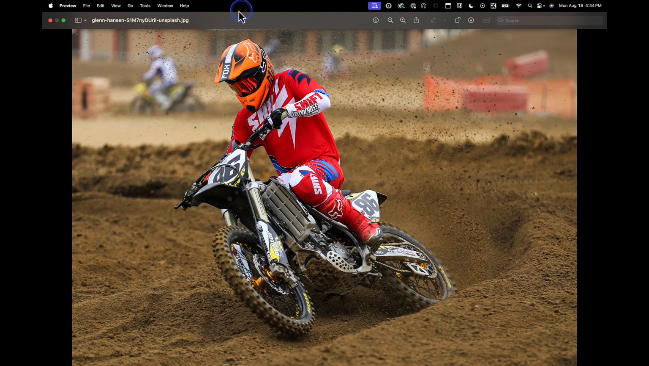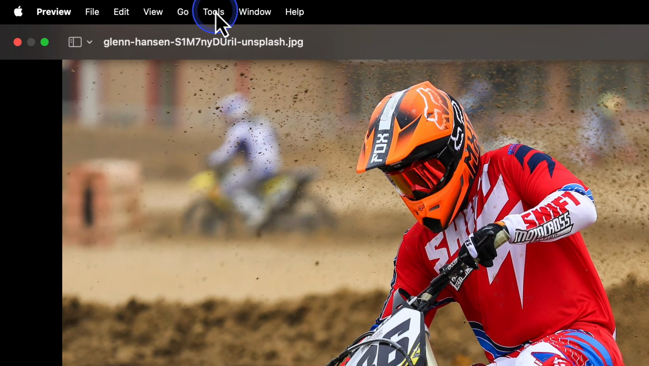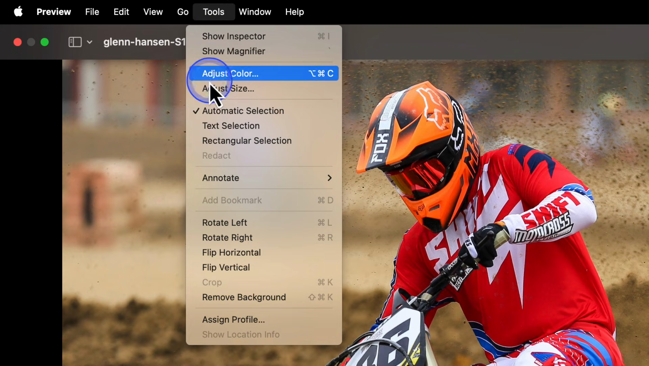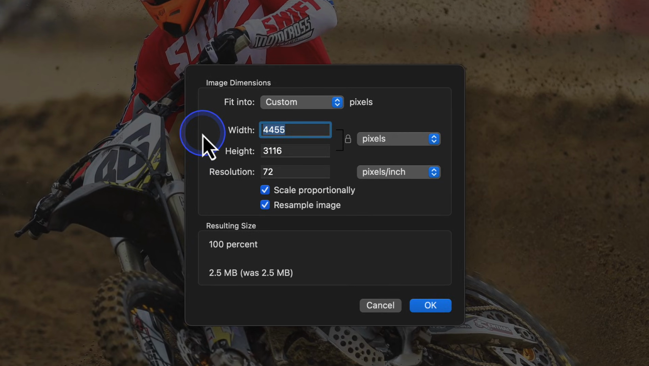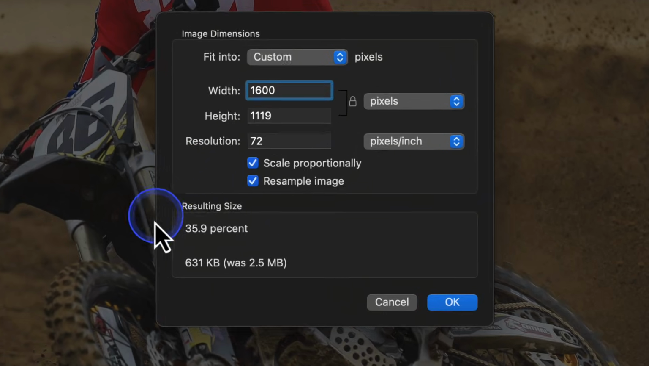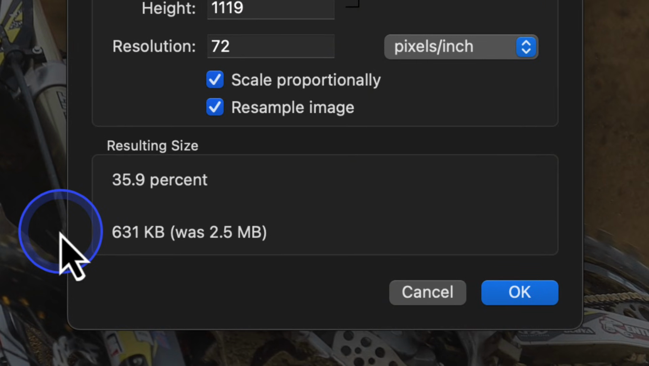Open the image in Preview and then make your way to Tools and click Adjust Size. And then, for example, we can go ahead and change the width to 1600 pixels. At the bottom, we will see the file size reduced from 2.5 megabytes to 631 kilobytes.